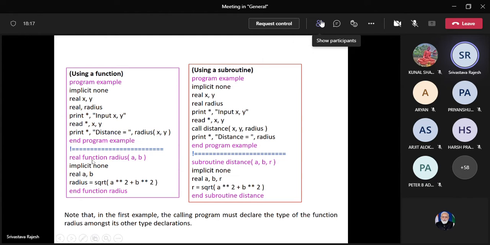You have to write real function and the name of the function, and end the program by setting the name of the function equal to something. Here it's very different. You have to write subroutine and here call. So when you call distance, then it understands that distance must be a subroutine. Distance is not a function here because you have used call here.